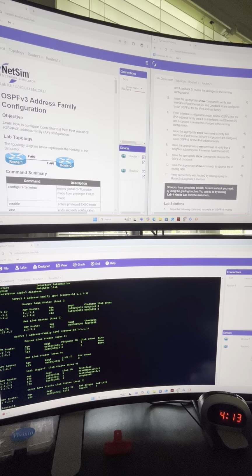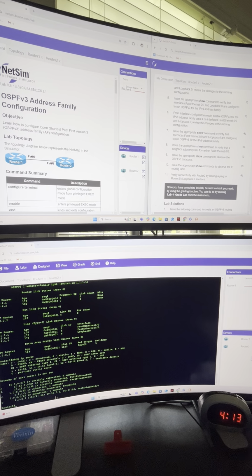So it says issue the appropriate show commands to observe the IP routing table. So let's do a show IP route. And we see our OSPF route right here to router 2.2.2.2 with the administrative distance of 110, which matches up with OSPF. It has a metric of 2. And you can see that to get to the 2.2.2.2 network, we would be forwarding out of the fast Ethernet 0/0 interface. So everything looks good in there.